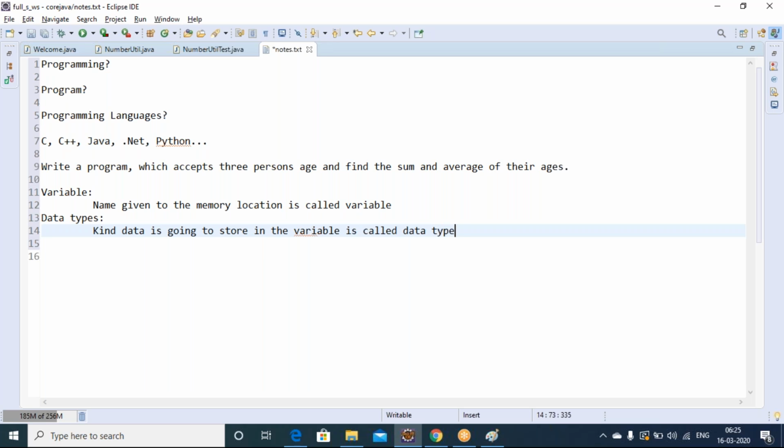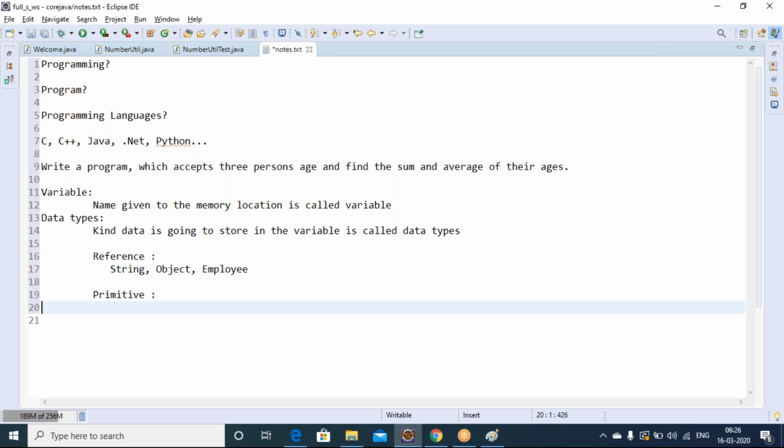When you are learning Java, we have two types of data types. One is the reference data type, and another one is the primitive data type. I may not discuss reference data types now, but just so you know, we have reference data types like String, Object, and Employee. We'll discuss only primitive data types at this point. Primitive data types can store only a single value.